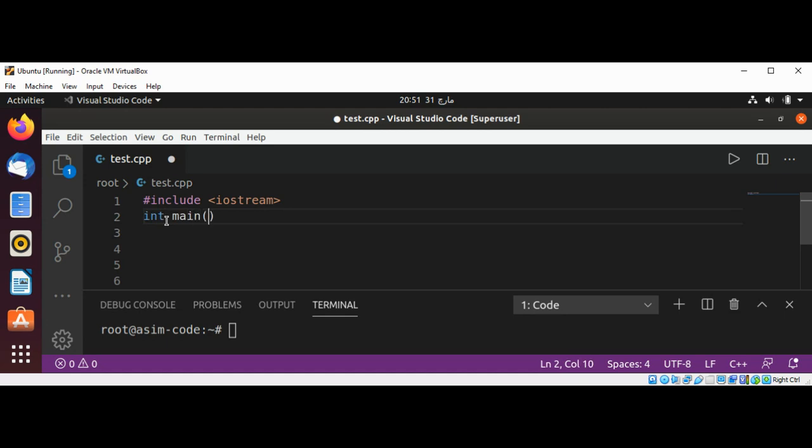int main, and the start and end of main, and inside our main function I will declare variables: int num1 and initialize it to 0. This is a variable of data type int and the variable name is num1.